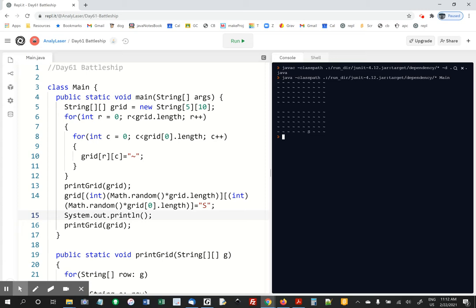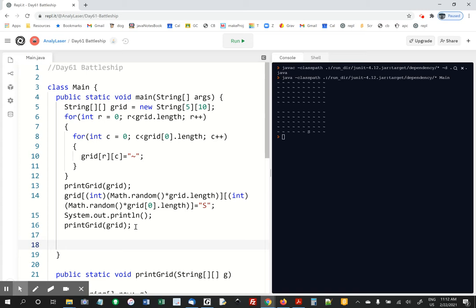Ask the user repeatedly to guess the row and column. If they get it right, say you sunk my battleship and end. If they get it wrong, tell them they missed. Put an X in the spot. If the user enters something out of range, tell them rather than crashing. It's always a good idea. So I'm going to say while true. I'm just going to loop for a long time.